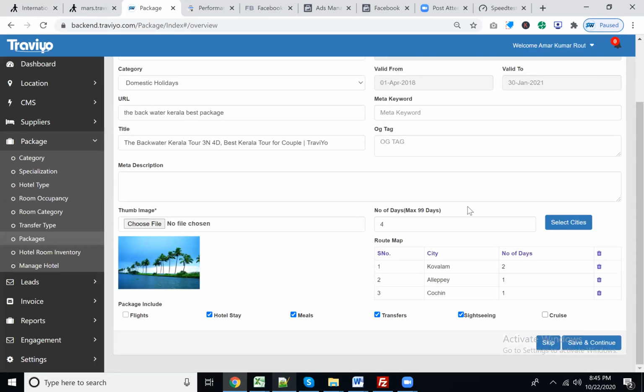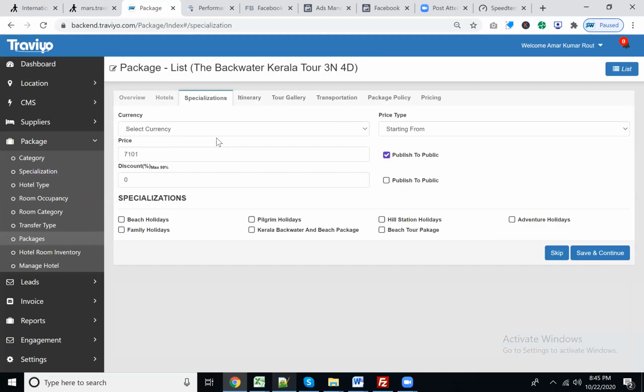Let's skip the first section. This is the hotel section. This is the specialization section. Now we can tick it here, to which section you want to tag this package. This is again a specialization, again a hashtag. So whichever tag you are going to use for this package, you can tick it and save it. Further onwards, this package is going to appear under all those specializations, under all those themes.